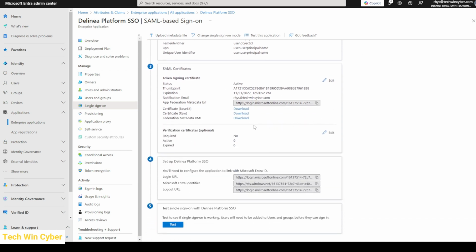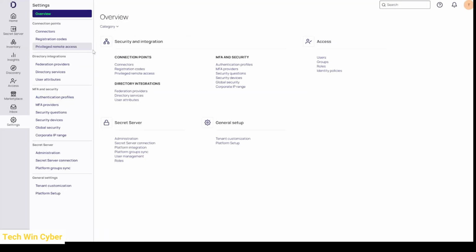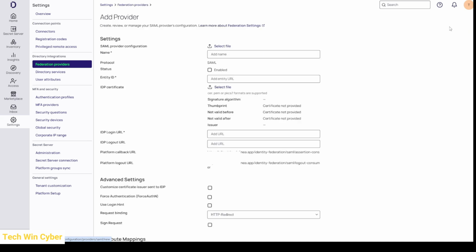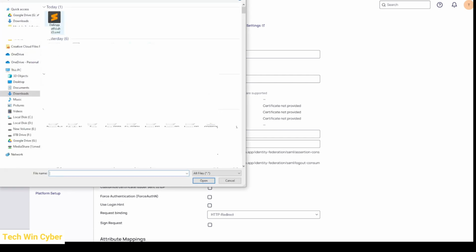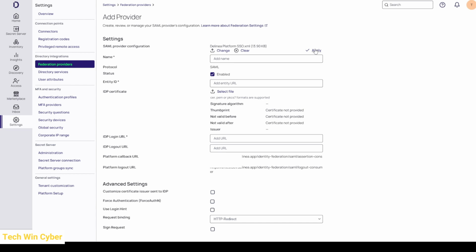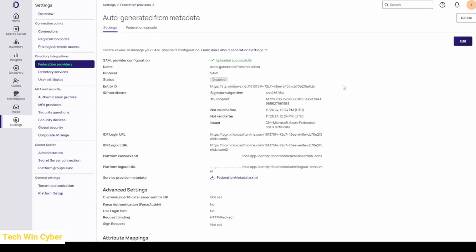Now if we scroll down, we're going to be able to download the Federation Metadata XML document. If we then move over to Delinea, we'll just go to Settings and Federation Providers and add a new provider for SAML. In here, it's pretty quick and easy. We're just going to need to upload the file and make some small changes. So we'll hit apply, and that's uploaded correctly.